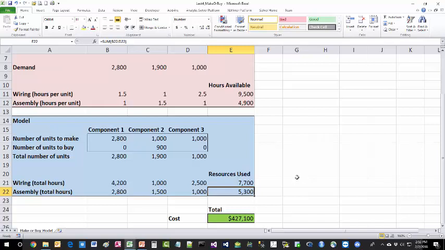Adding another 100 to the number of components to buy and reducing production by the same amount gets us another step closer. So 900, 1,000, with a little over 5,000 hours, getting close to 4,900. The cost goes up slightly, about $1,000.